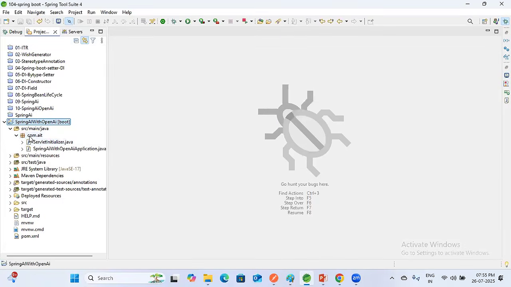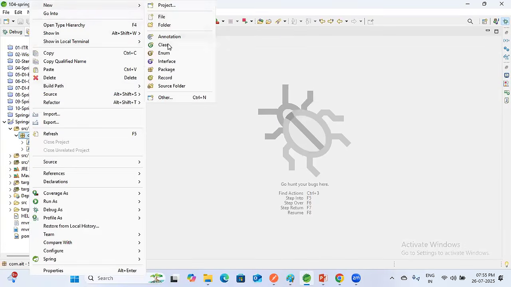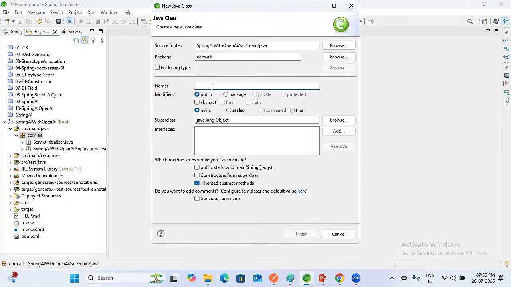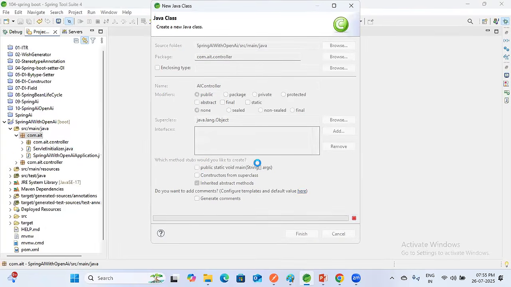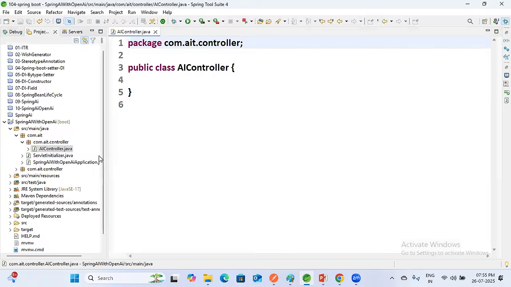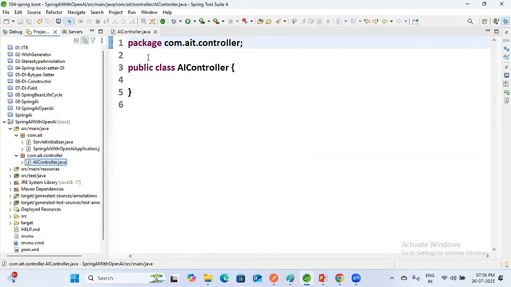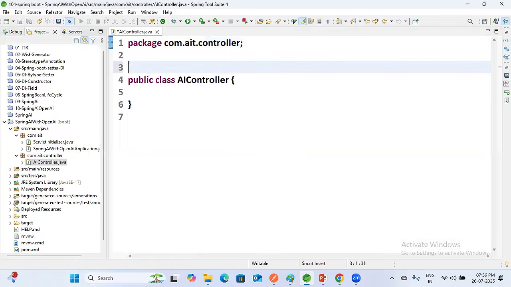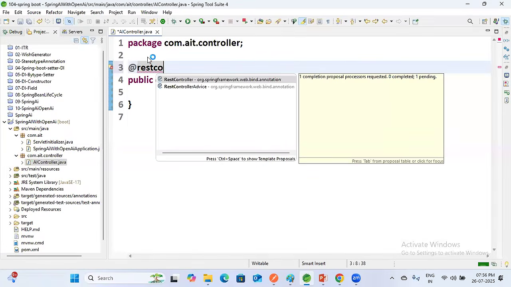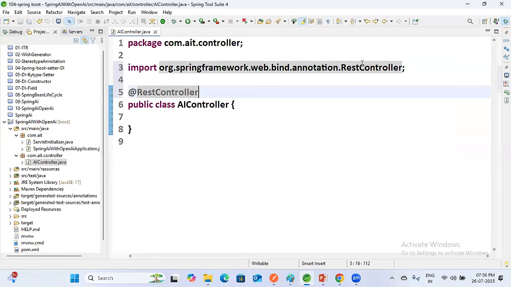Now, let me create some packages and classes for you. I am going to create a class, one AI controller, in the package of controller. Finish. Okay, let me refresh my project. Simple. How will we create a controller? Same. This is my REST controller. I am annotating it with @RestController.